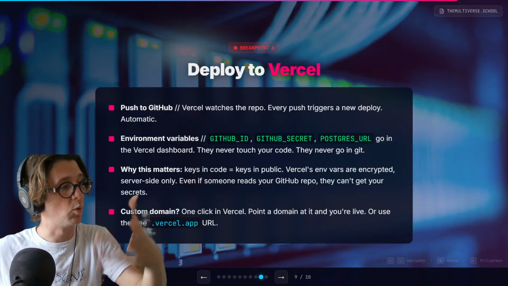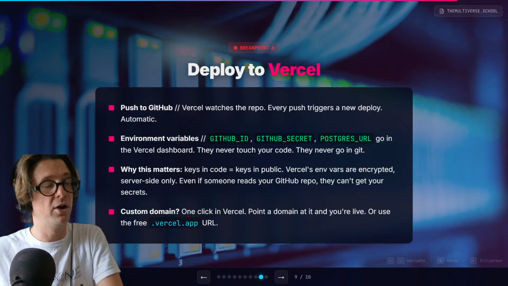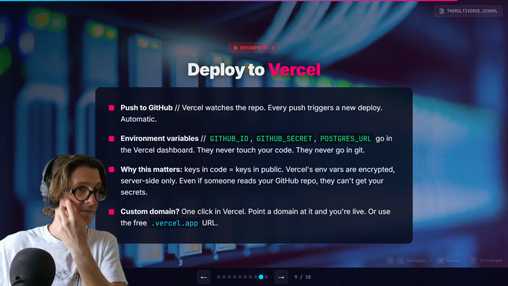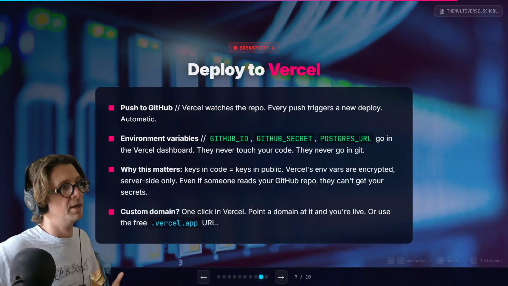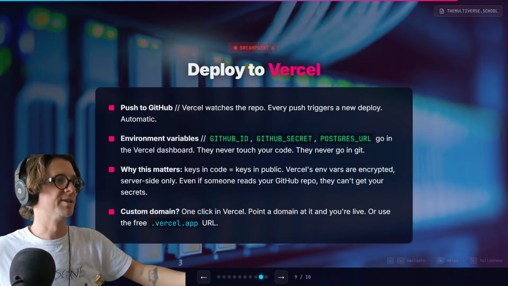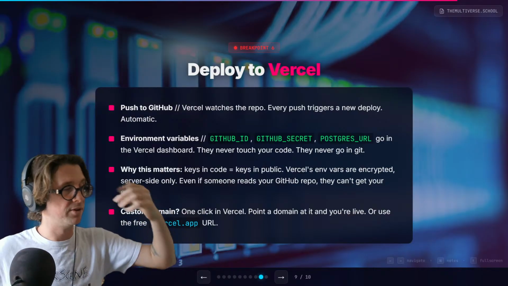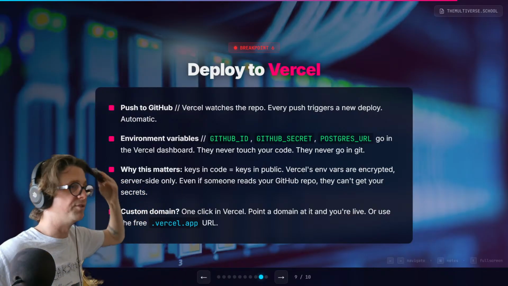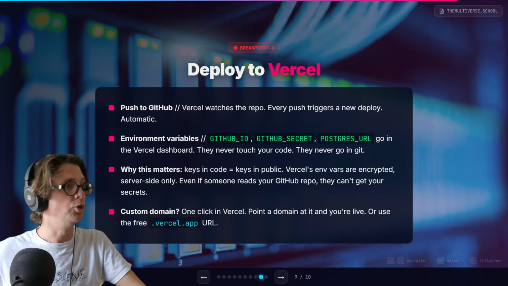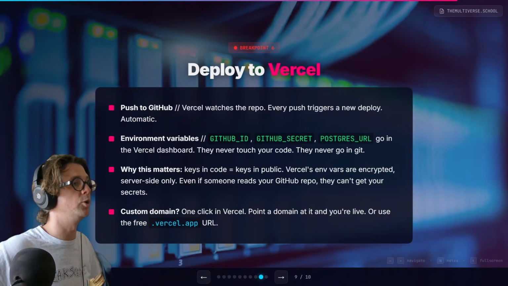Now Vercel is watching our repo. So every time we push to GitHub, our site will update through that Vercel link. So when you're building your own websites, you make a Vercel account and connect your GitHub repo. You set your environment variables in the Vercel dashboard. You push your code, Vercel automatically builds it, deploys it, and gives you a URL.